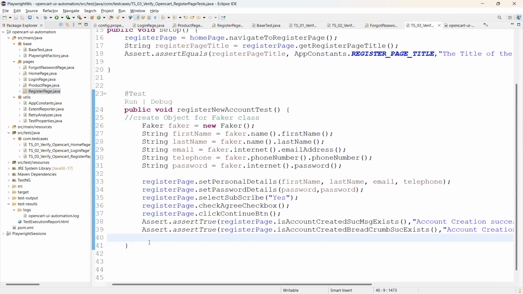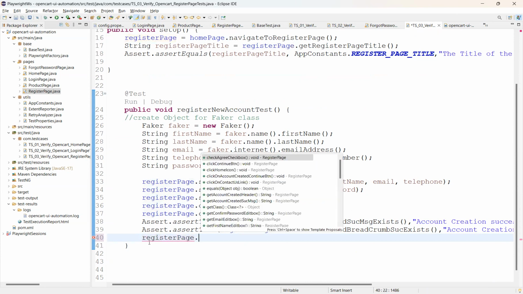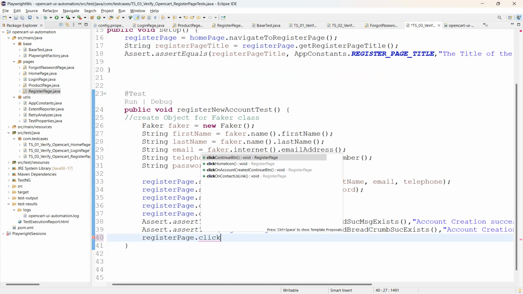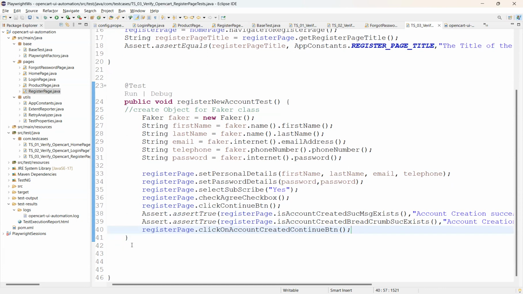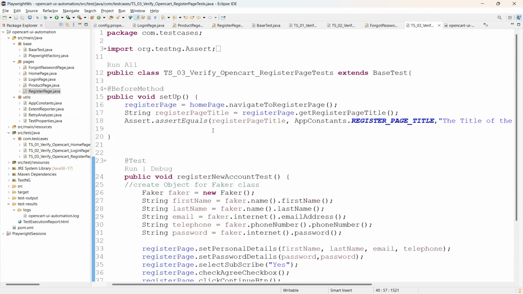Then we'll do logout also. Maybe logout also we need to, but it's fine. At least we can finish this. Register page dot click account created continue button. So that will end the account creation successfully. So this is the one test case.